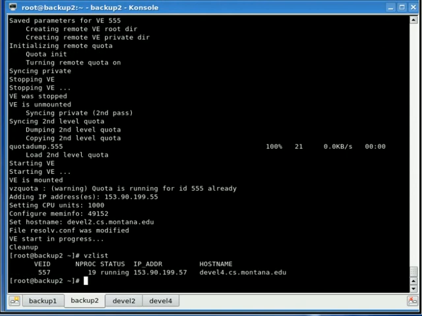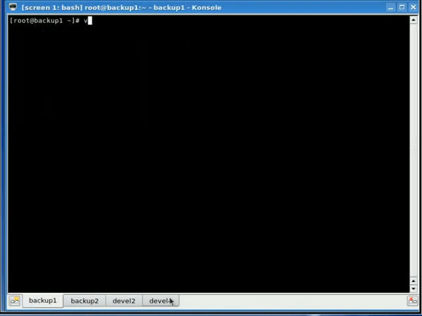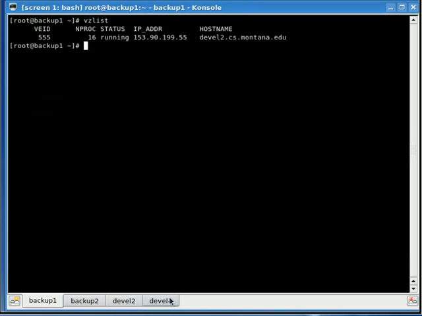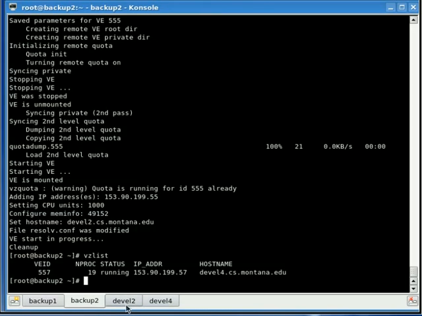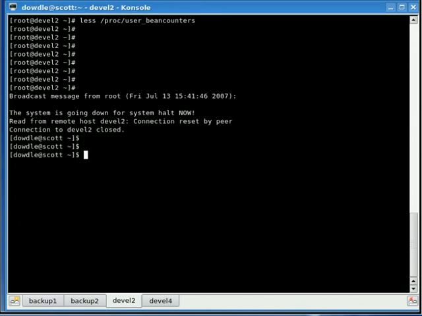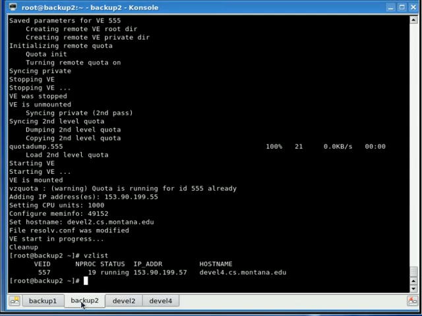And it's turning, so I must suspect it's done. Okay. So you can see there's only one VPS now running on backup 2. And now it's running on backup 1. What happened to our connection? It actually shut down before it started back up, but it was pretty instantaneous.